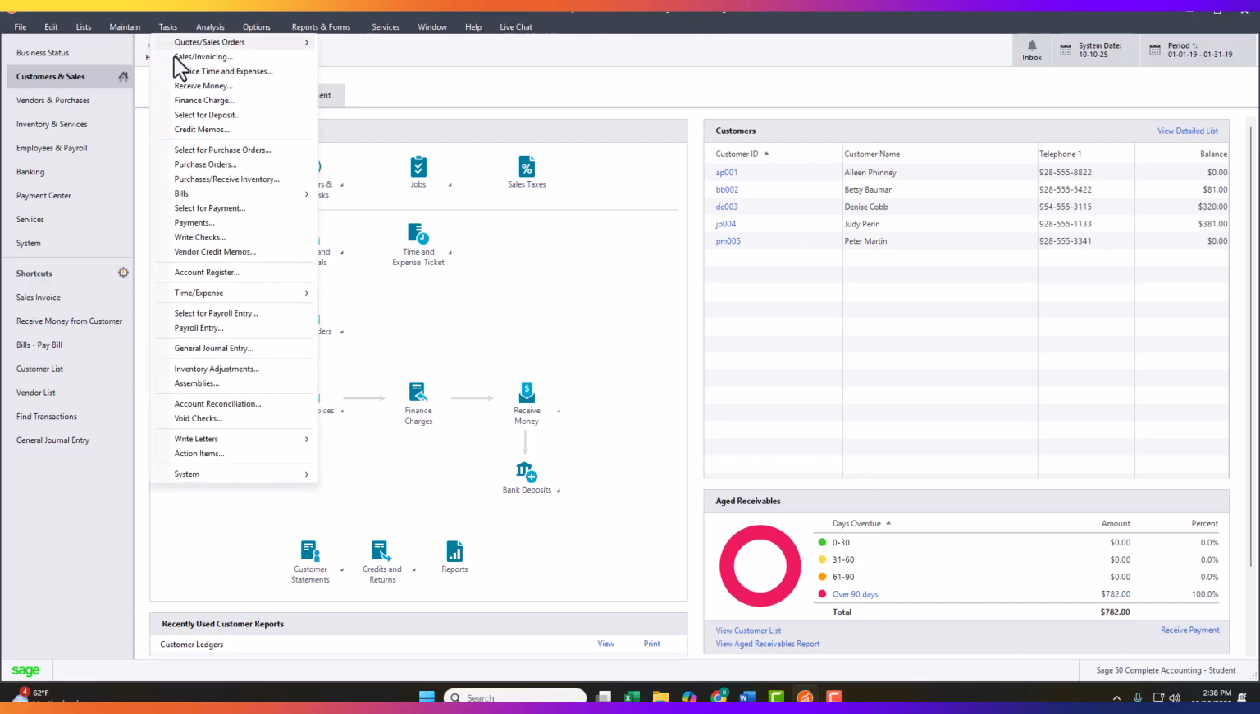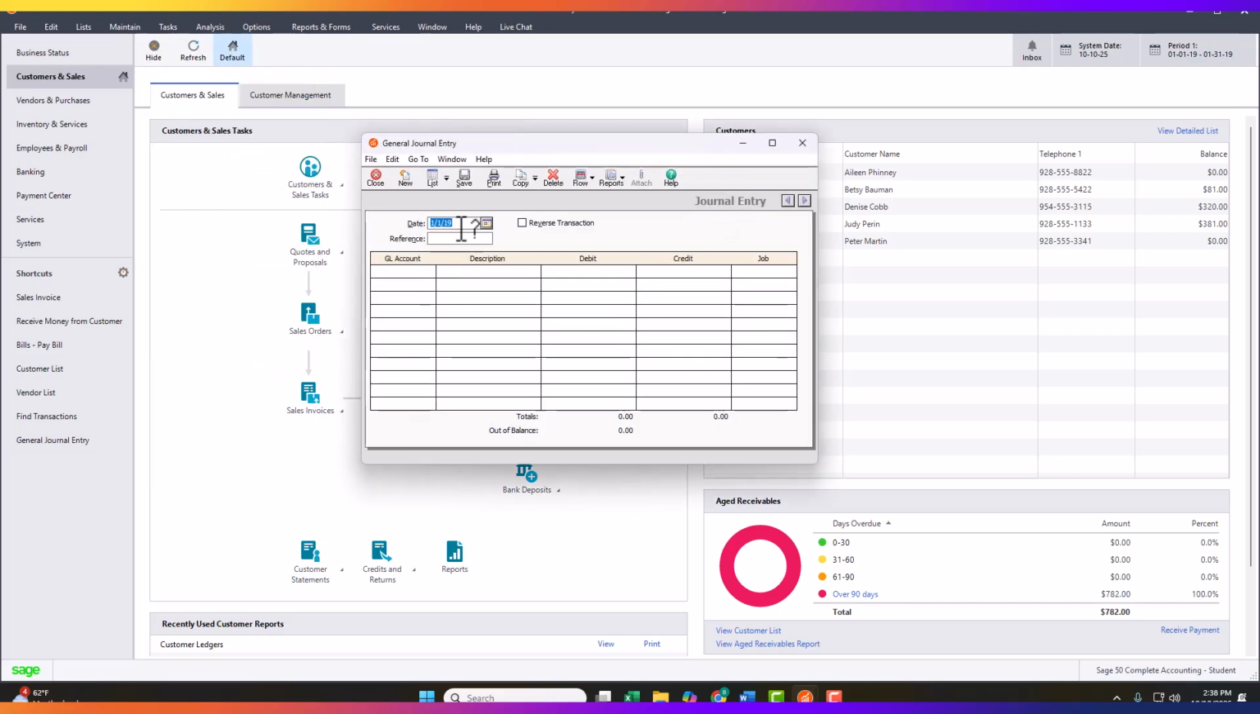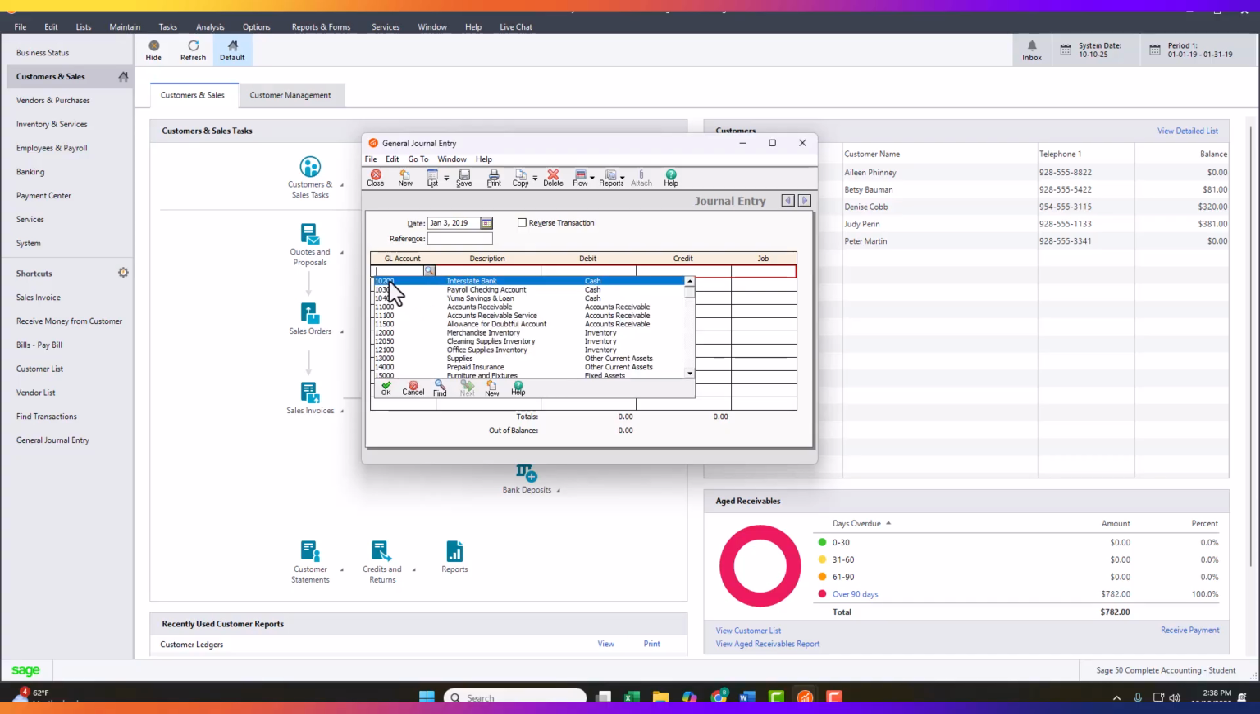So I'm going to click on Tasks, and then I'm going to find General Journal Entry. And we are making this entry as of January 3rd. So I'm going to change the date. And what we're doing here is transferring to the payroll checking account. That's an asset account, and it's going to be increasing, and because it's an asset, it's increasing, it needs to be debited. So I'm going to find that account first in my chart of accounts.